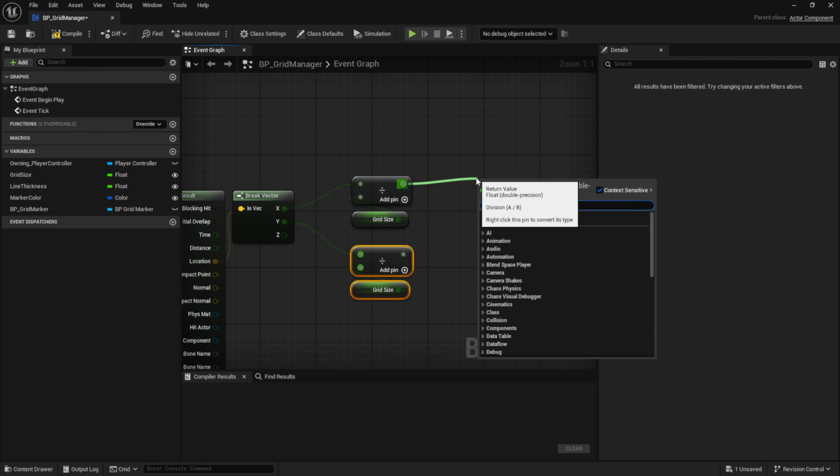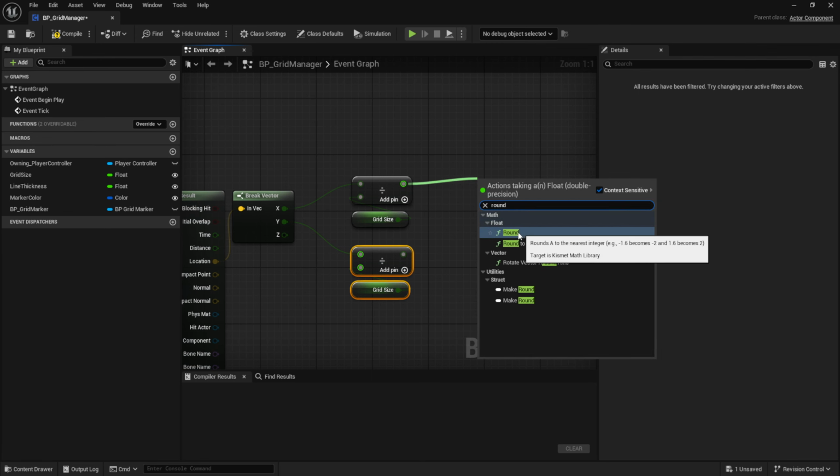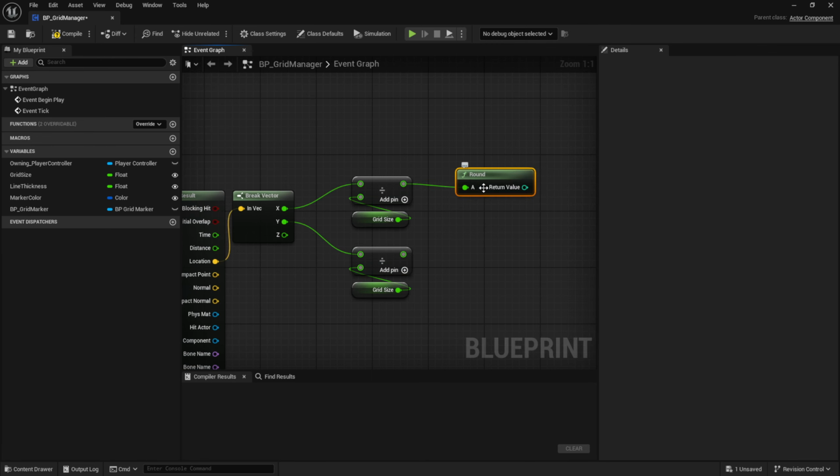Then we're going to drag off here and we're going to round the float. So it will round it to an integer and get rid of the decimals. So copy and paste it and do that for the Y value as well. And this is the actual coordinate that we're going to use for our grid.